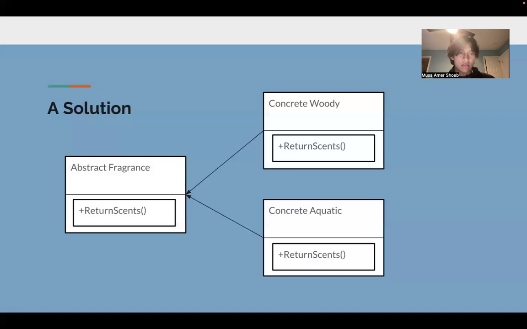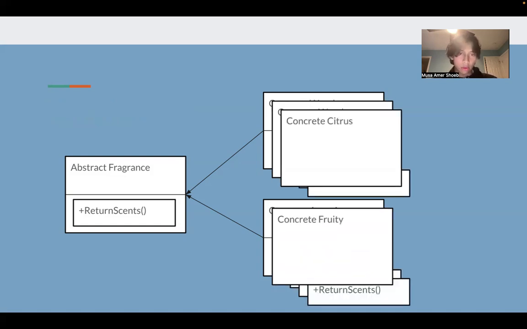There's a way to do this, we know how, by just creating an abstract class and then having the concrete classes override the method, the return scent method. And that works, but with more classes or more methods, things can get complicated. We might have a really big if statement just sorting through all of them. So there's a better way to do it.